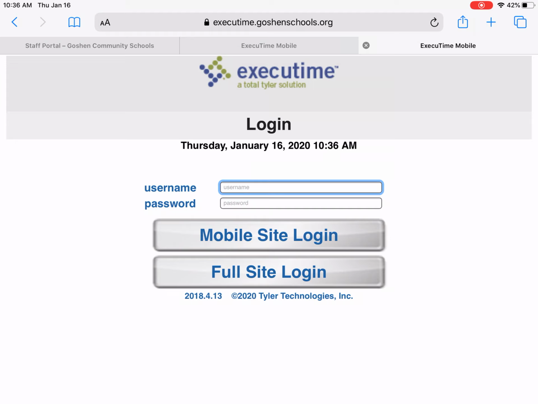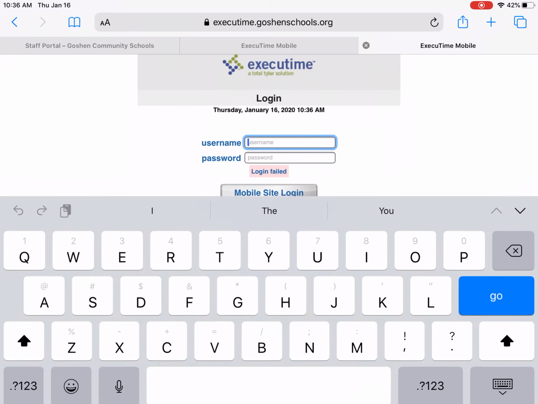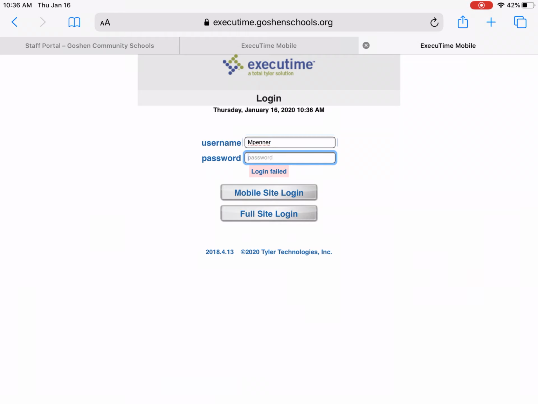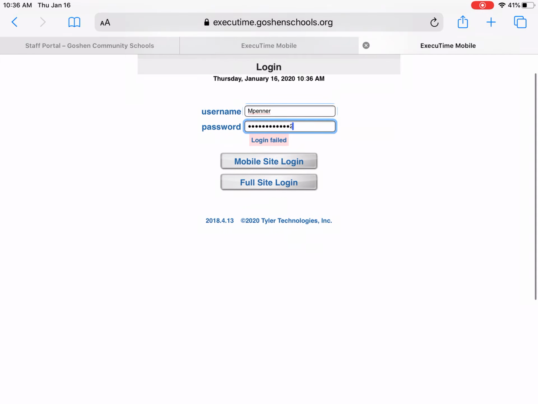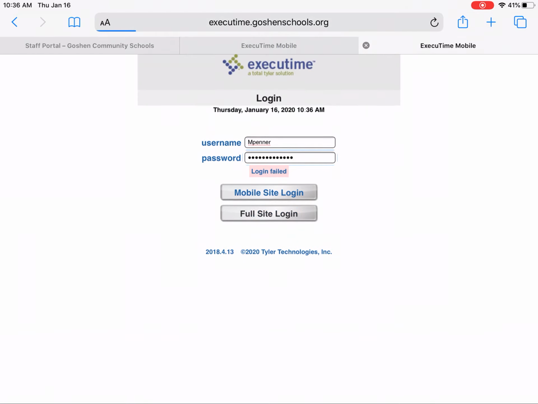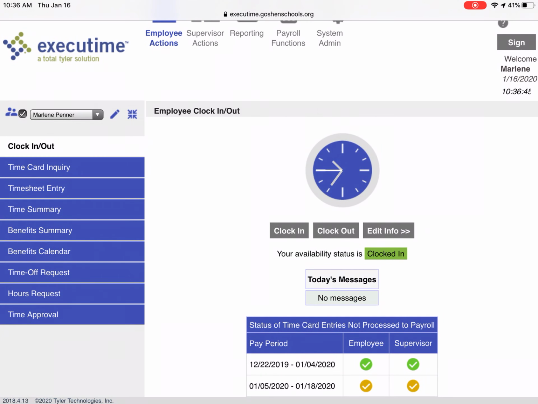Most of the time you can use the mobile site login. You may not get that option and you need to do the full, and you will type in your information again and go through. And we can take a look at what that looks like. And you need to put your password in first and then hit the full site login. And it looks more like what would look like on a computer.